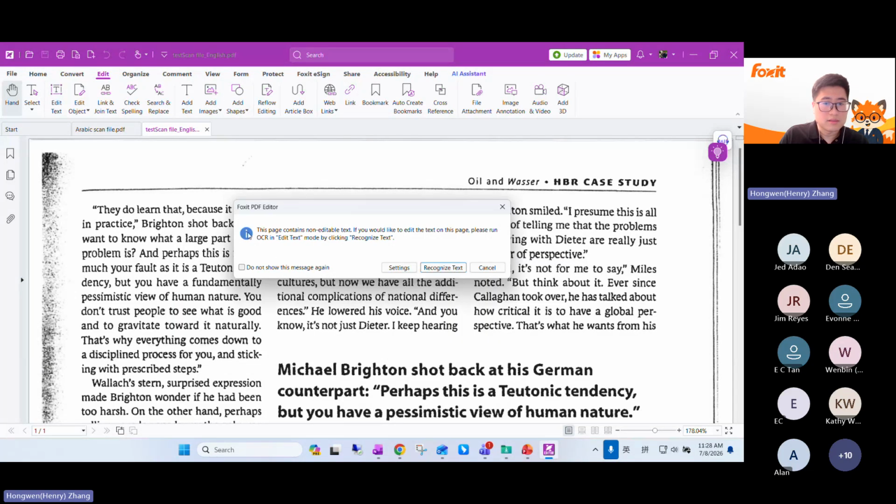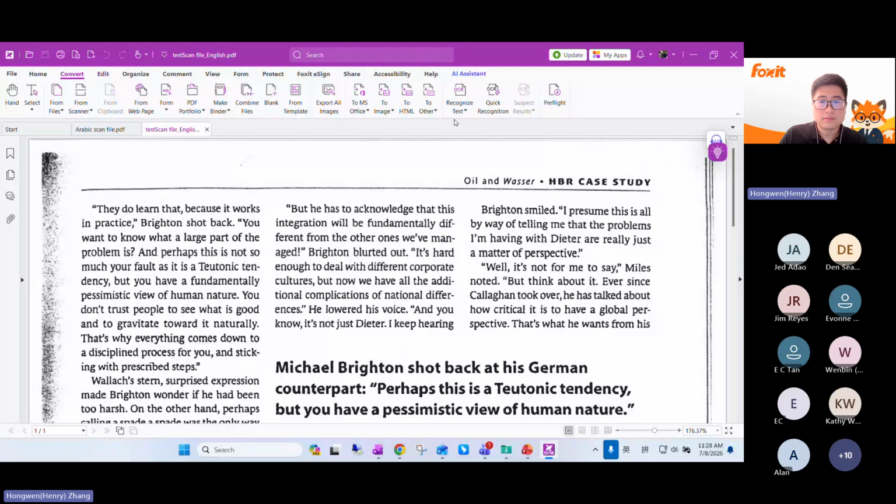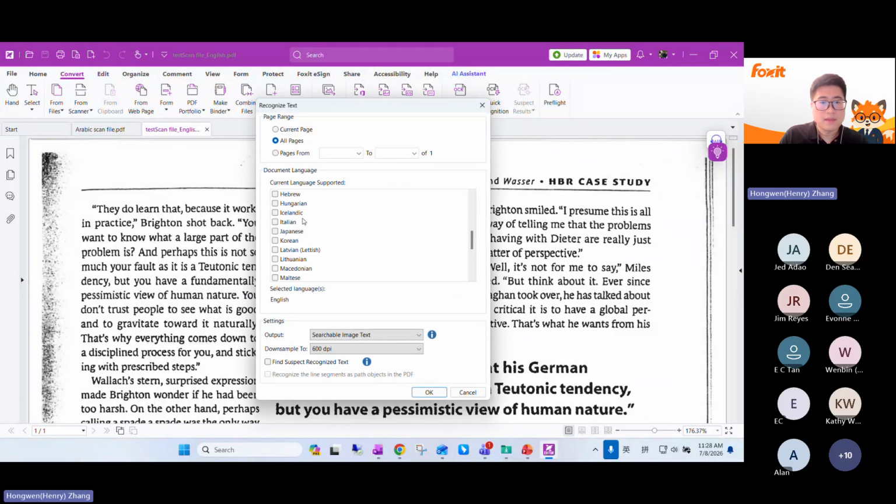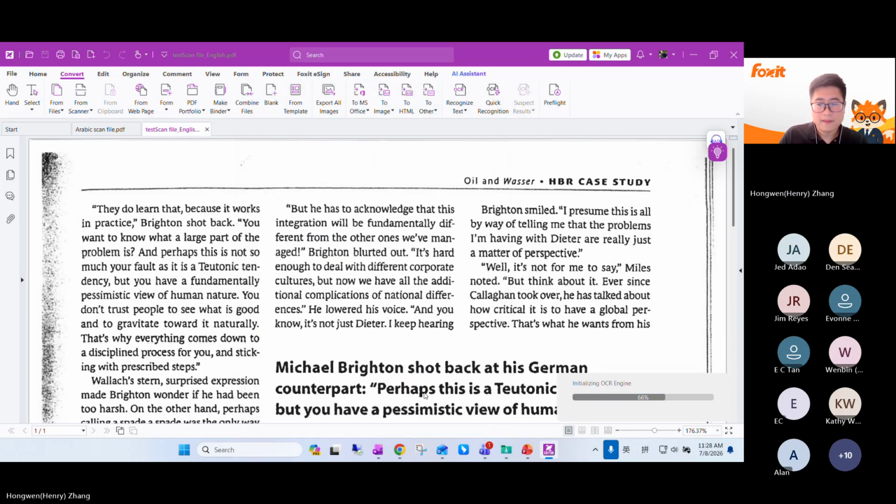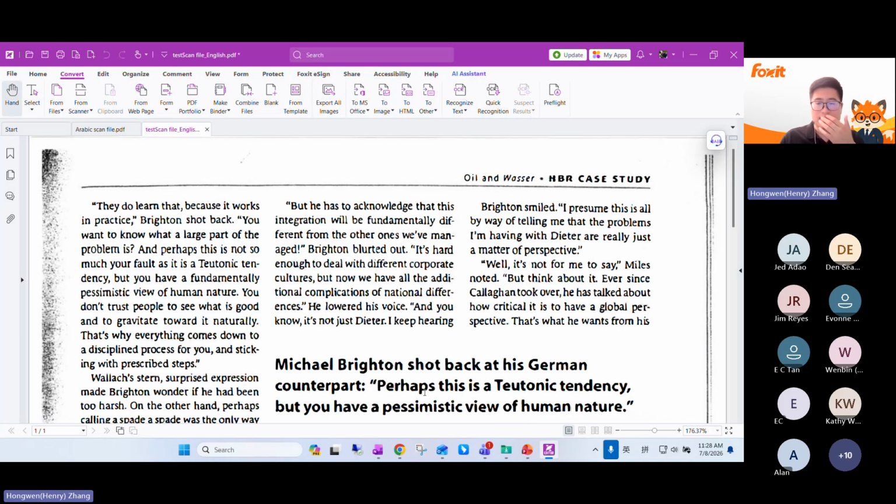This is already editable. Let me see. Okay, it's not. So let's take this one, for example. Let's go to convert, recognize text, current file, and select English. And again, we can make it either searchable or editable. I'll select editable. It depends on the quality of the scanned copy or the file size. It may take a while, and it's recommended not doing any other operation before the process is done. And now it's already done.